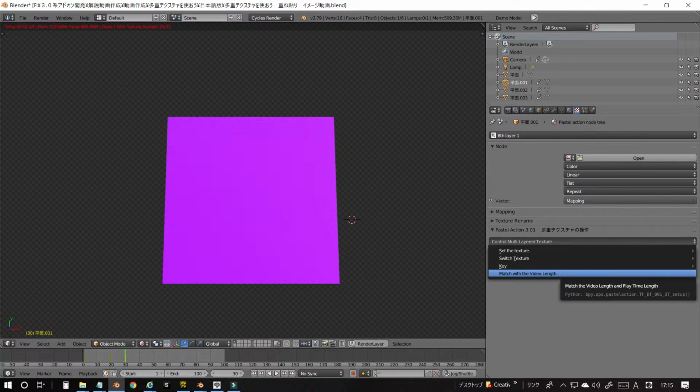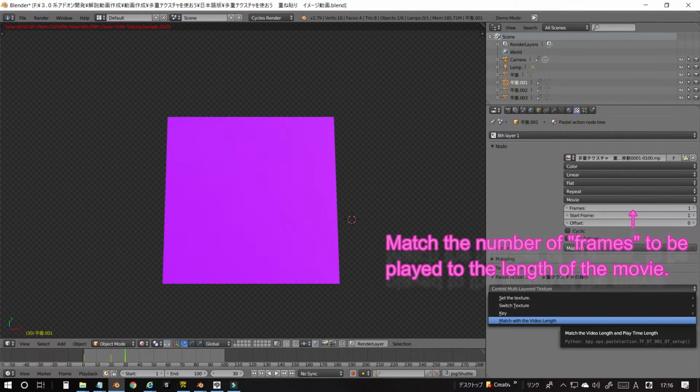By the way, in the Multiple Texture Operations menu, there is a Video Length Match button. This allows you to make the length of a video texture and the actual length that is displayed become the same. If you have added a video texture, it is recommended that you press this button.